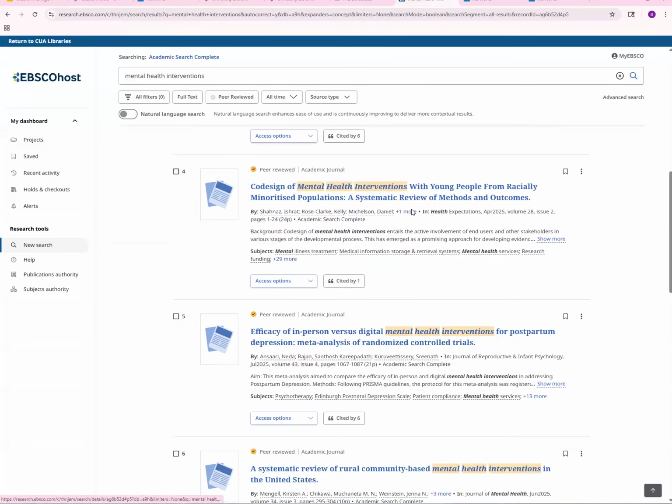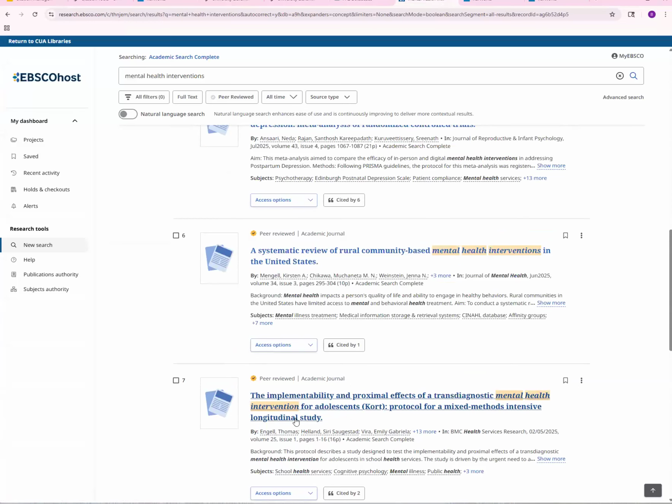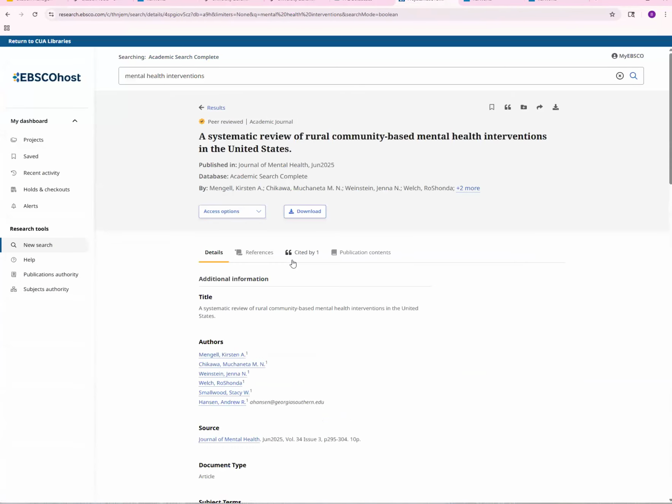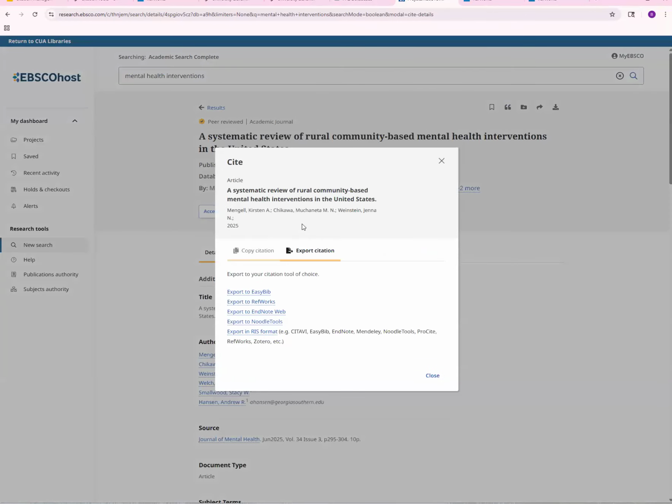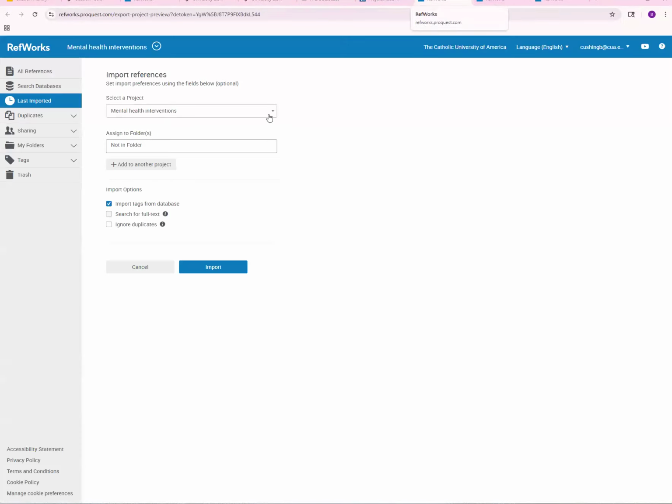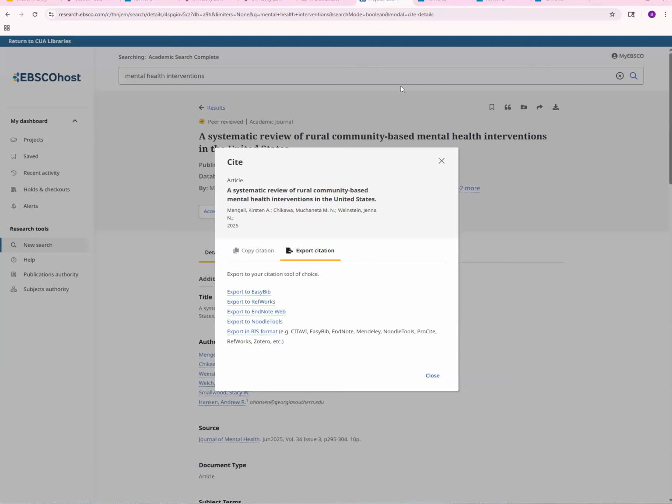Say you found an article you think is really nice, you've clicked on it, for example, this one, a systematic review. I click on it. The spot's in a little bit of a different place, but if you go up to the top next to the title and click on the Cite button, again, you can export the citation directly into RefWorks. It looks something like that, and then you would click import if you wanted to add it.